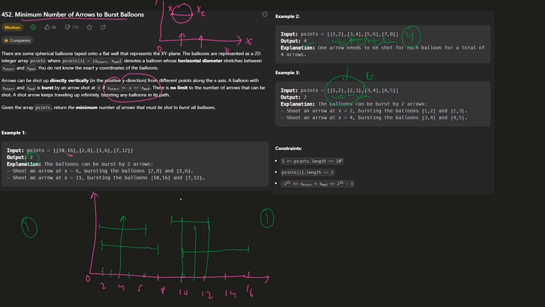Okay. The next one, you can see 4 and 5 are also overlapping. So we just need one more arrow to burst these two as well. Two arrows to burst all four. So the answer is 2. I hope, guys, you understood this. Now this much is enough for you to understand the problem. It's time to see the logic of how we can solve this particular problem.